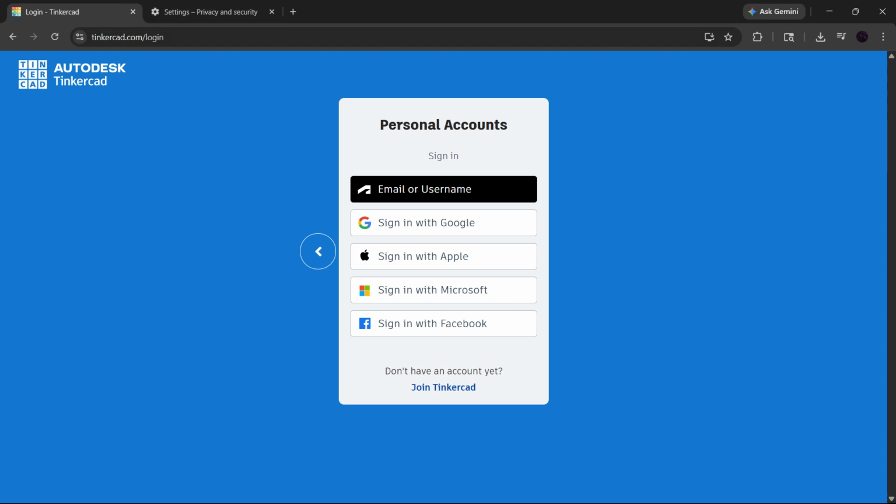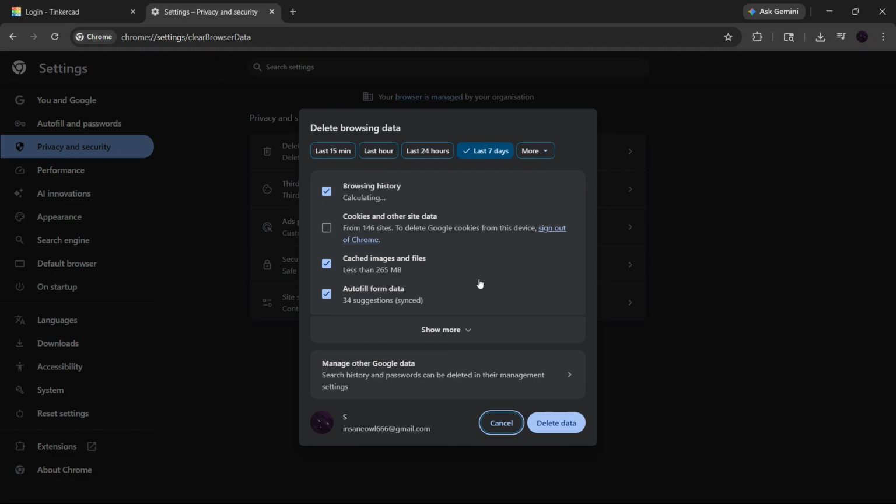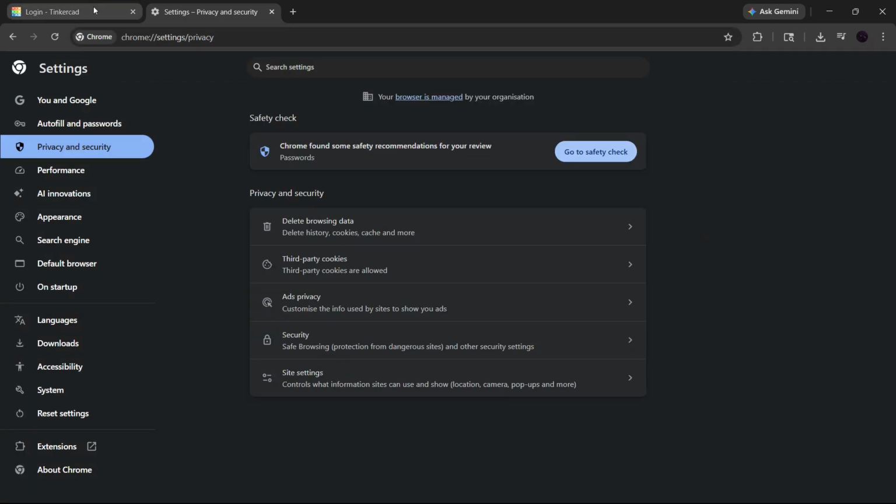To summarize, the fastest fix for a Tinkercad login error is to clear cache and cookies, restart your browser, try incognito mode, verify that you're using the correct Autodesk sign-in method, disable VPNs or proxies, check school or corporate firewall settings, and confirm whether Autodesk services are online. These steps solve the majority of login issues without needing advanced troubleshooting.